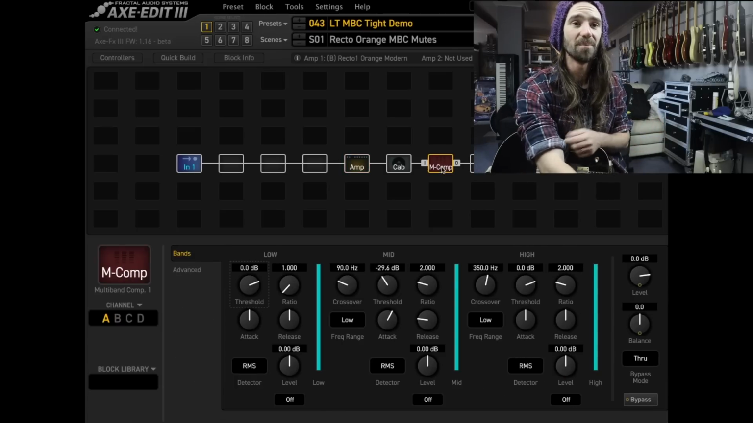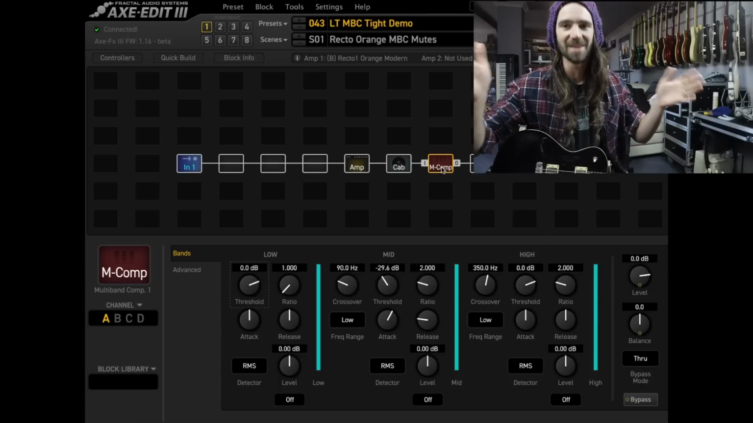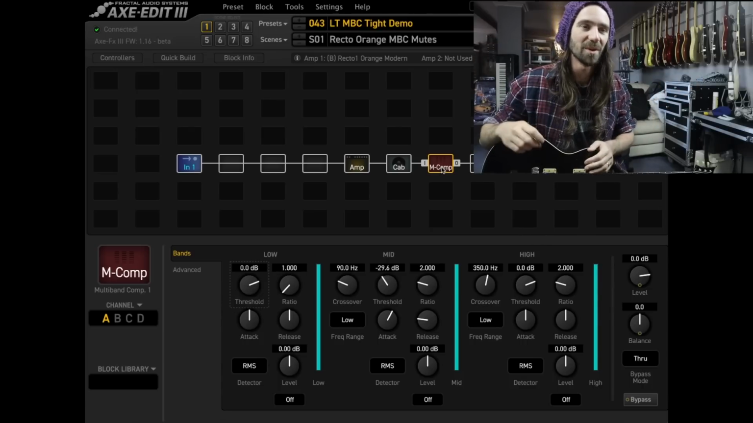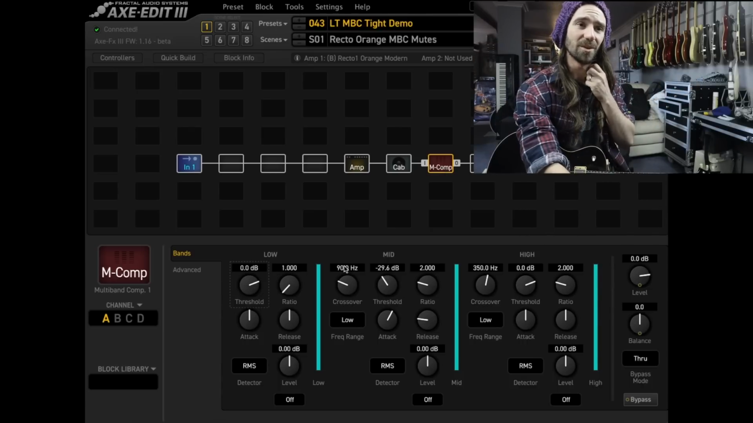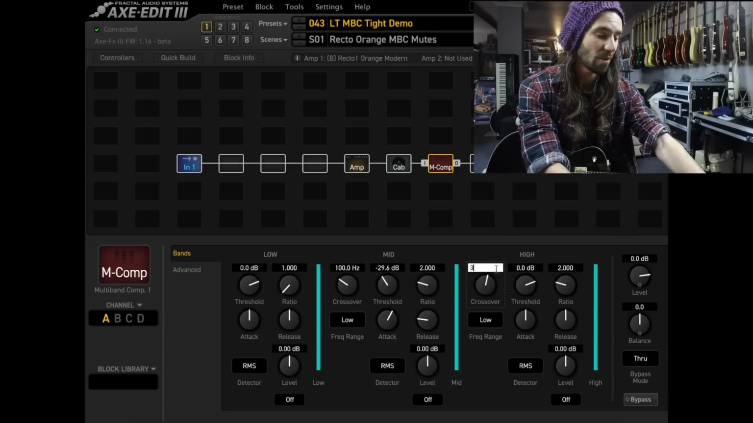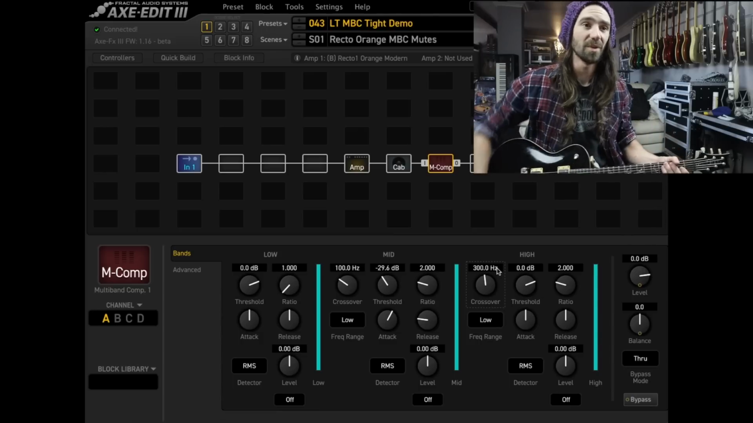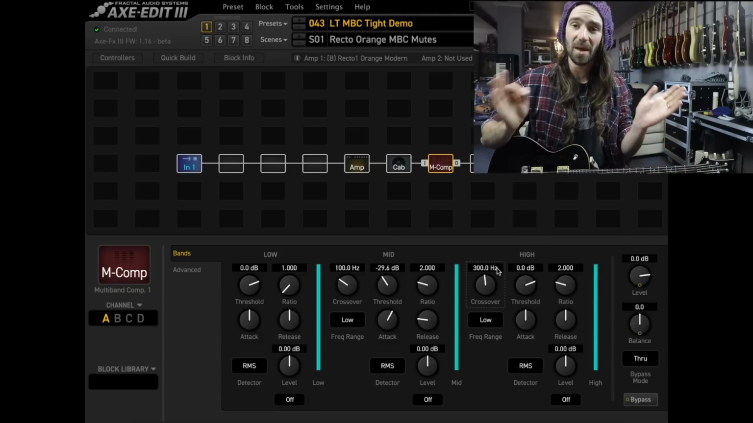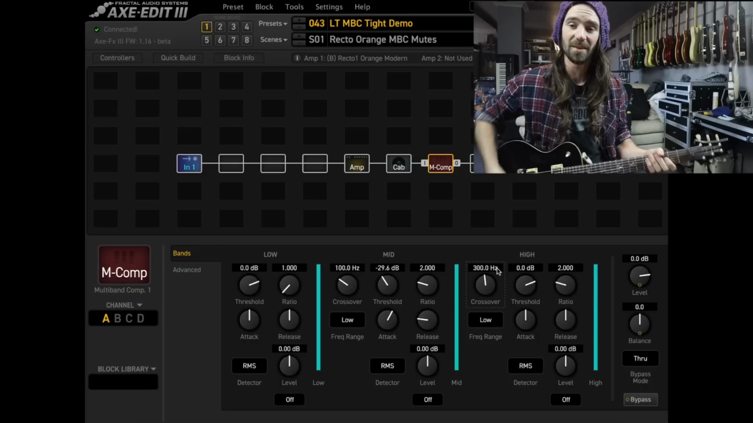And the multi-band comp, I'm so in love with this. Again, thank you so much to all the Fractal people for getting this in. And the nice thing as well is, if you really want to fine-tune those palm mutes, you can move these frequencies around a little bit. For example, if I bring the low and high crossover in a little bit, we get this.